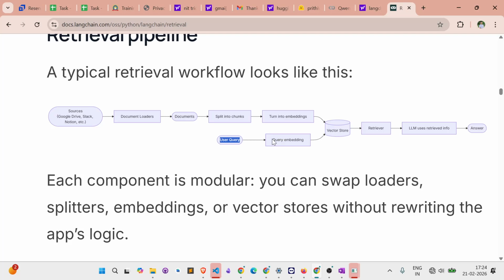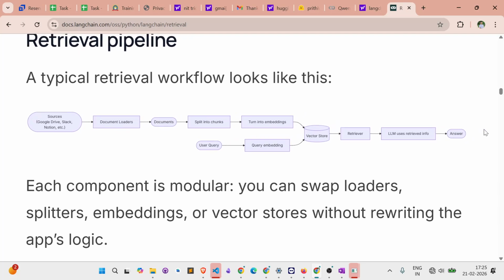Query embedding means again converting the user's natural language, meaning the English language, into a mathematical representation, then passing it to the vector store, and then combining these two and retrieving the correct answer based upon the user query and the knowledge document that the vector store has. And then finally, the retriever model activates, the LLM uses the retriever information, and the answer is generated on the platform. Getting the idea?